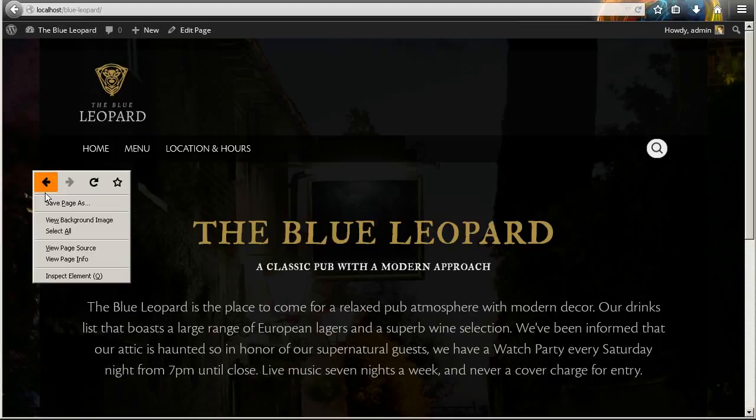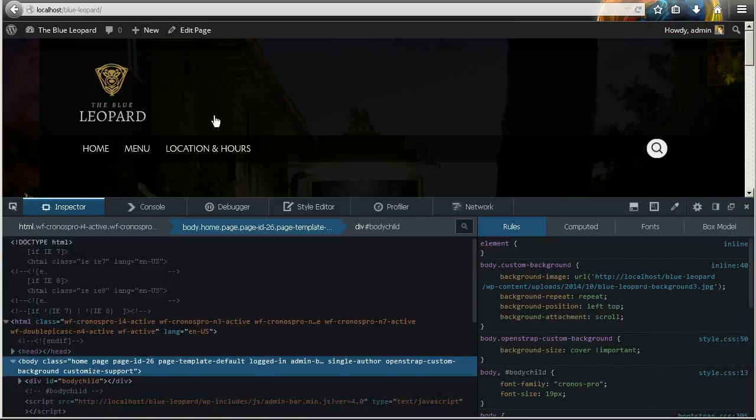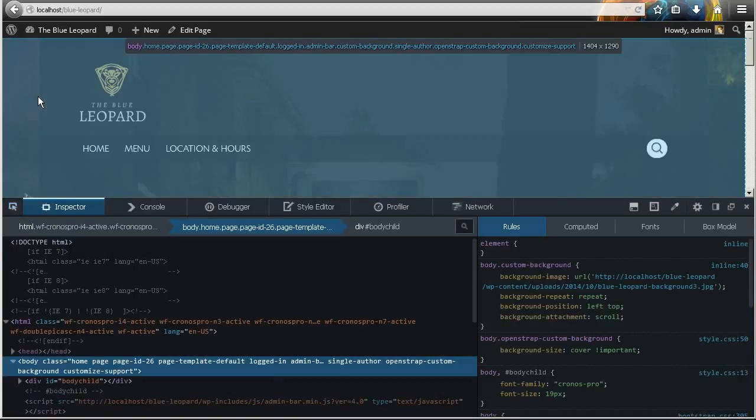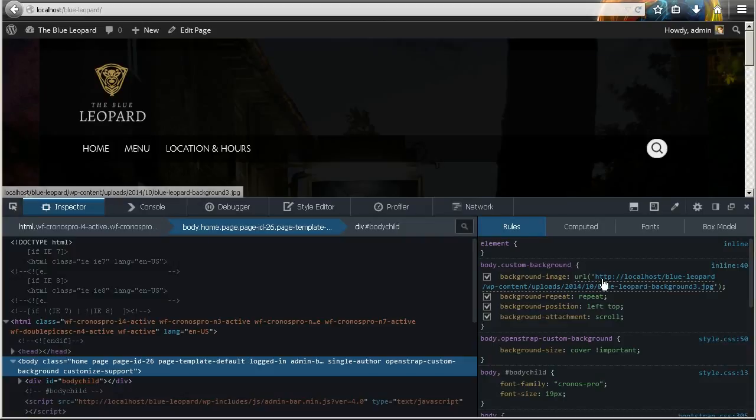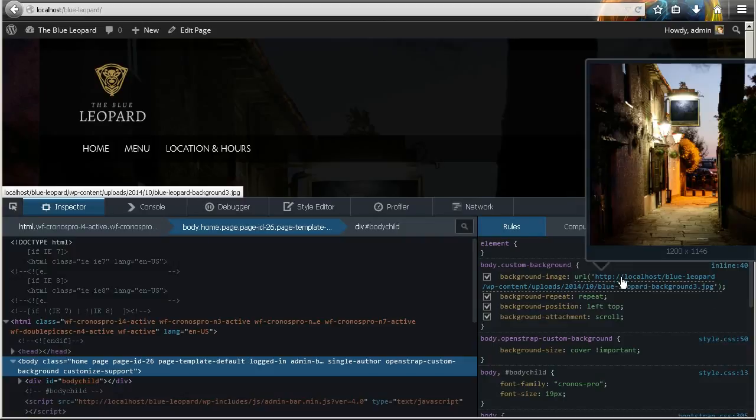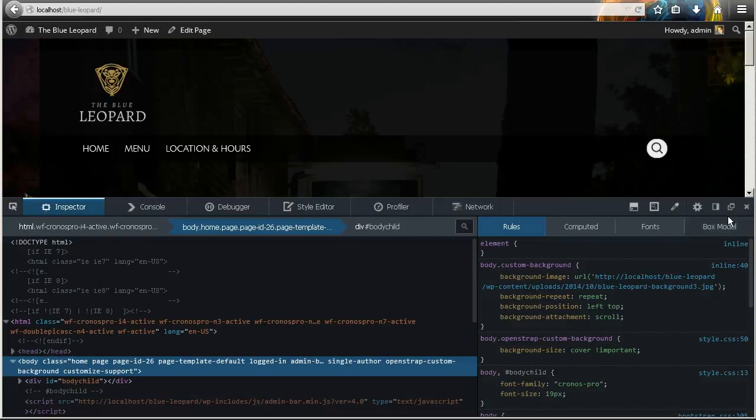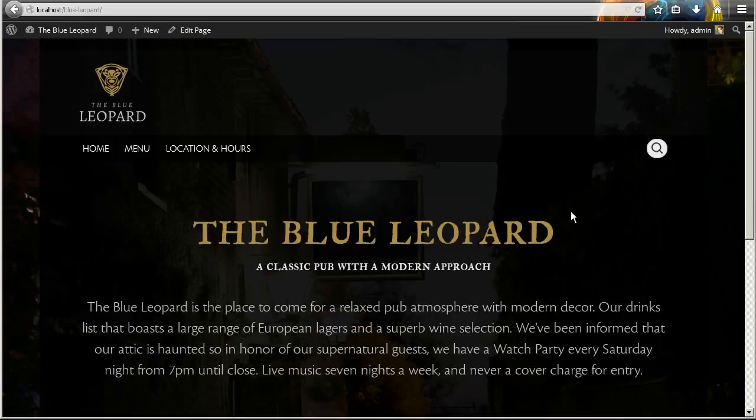If I right-click and come down here to Inspect Element, I'll just show you the CSS real quickly. In my CSS, I have that URL. You can see that's a hard-coded URL. So I just want to change this beginning part to my final domain name. That way we fix that problem. We aren't going to break things like images and things like that.